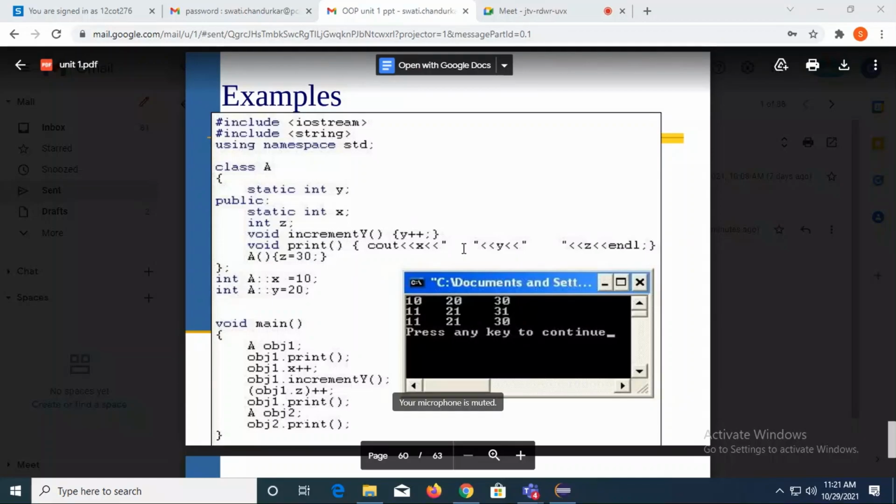Then my control is coming on to obj.z plus plus. z is what? Again a public member. I'm just incrementing the value. So कितना हुआ, 30 plus 1, 31. Then I'm giving call to obj1.print. Now what are the new values of x, y and z? So new values of x, y and z are 11, 21 and 31. So those values are printed.